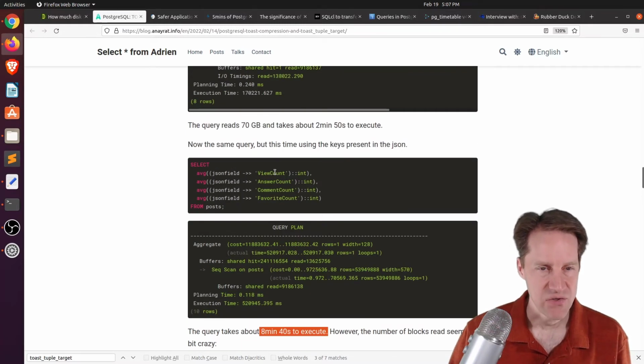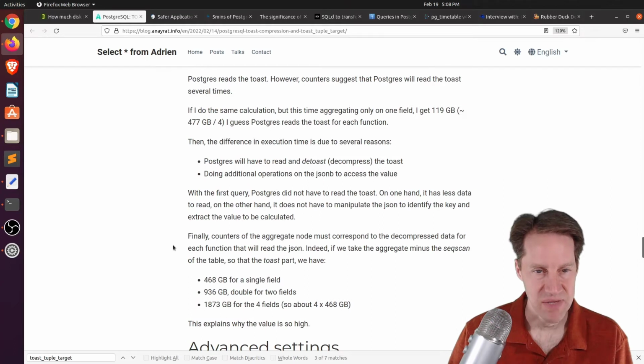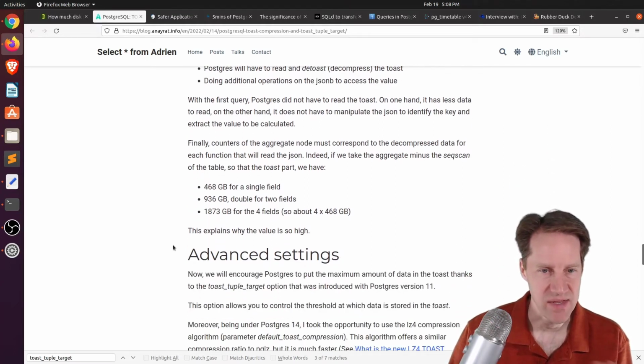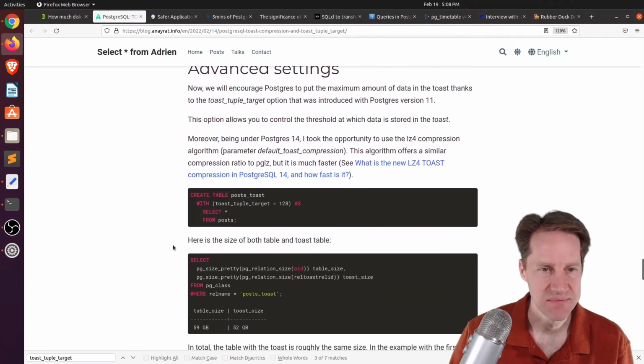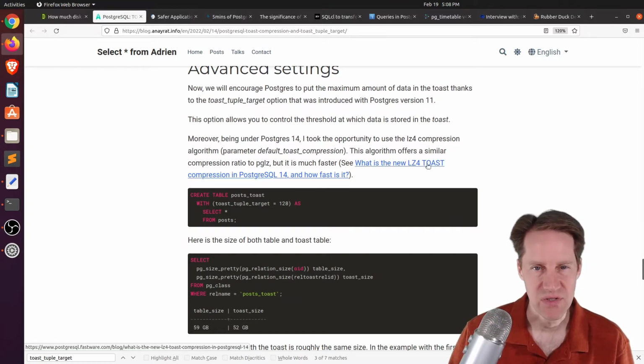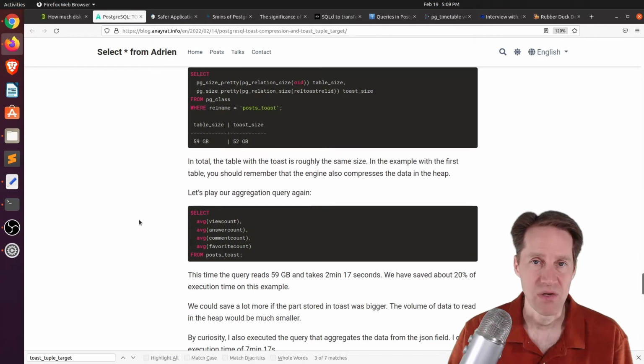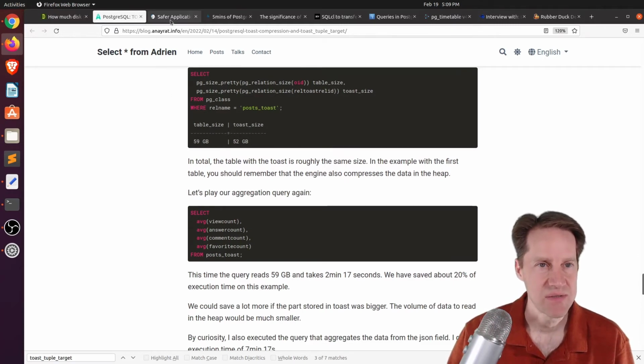Now, what is interesting about that is it actually seemed to have to decode the JSONB for each aggregation, which is definitely a burden to have. But he goes into analysis of why that difference exists. And he did mention one way that you could potentially speed things up a little bit more is using the new LZ4 compression that exists in Postgres 14 to be able to get things in and out of toast faster. But if you want to learn more, you can definitely check out this blog post.